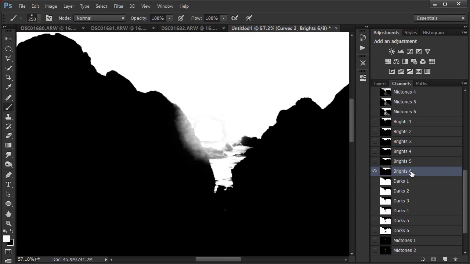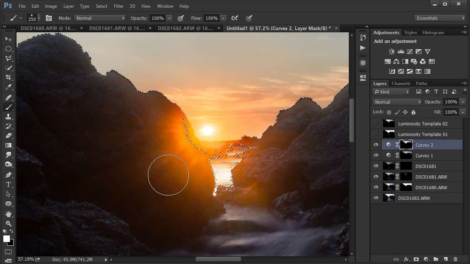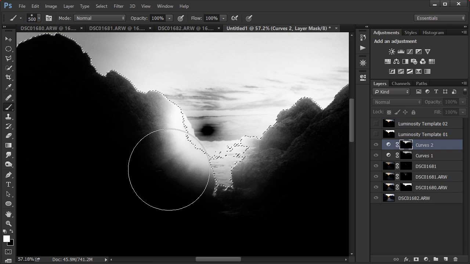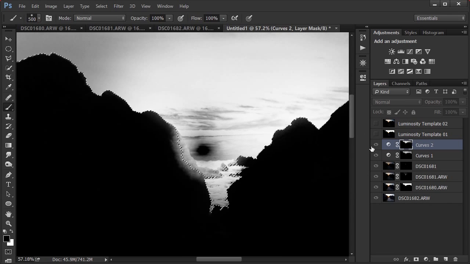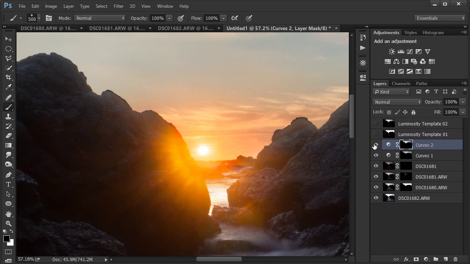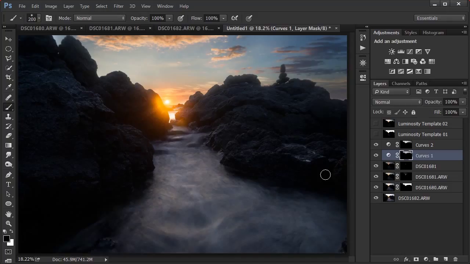So I'm going to go to Bright 6 with the foreground and sky separation luminosity template, and then go back to my layer mask and use Control Shift I. I forgot to invert it, so I want to take away some of that, the foreground, and then maybe a little bit more. Okay, that's looking good.